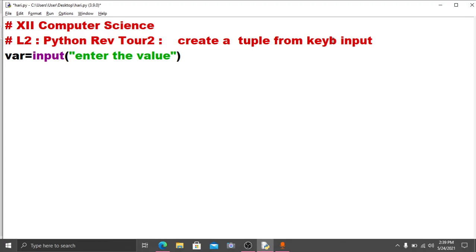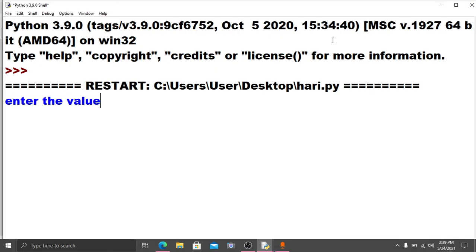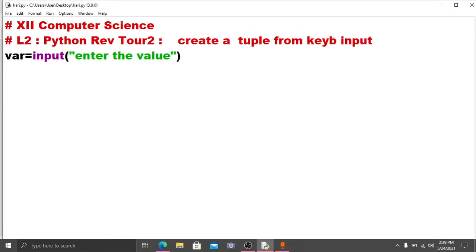Okay, இப்போ என்ன பண்ணுறோம்? F5 கொடுத்து ரன் பண்ணுறோமா? ரன் பண்ண என்ன ஆகும்? enter the value கேட்குது. நான் for example 1 2 3 4 கொடுக்குறேன், அவ்வளோதான். Just input மட்டும் வாங்கிச்சு, that's all. Okay, இப்போ variable என்ன இருக்குது? 1 2 3 4 இருக்குது.